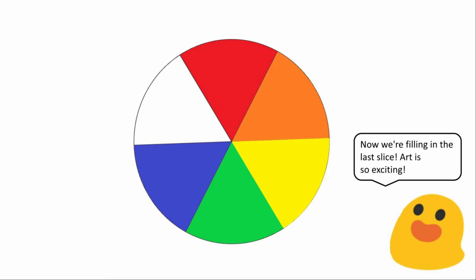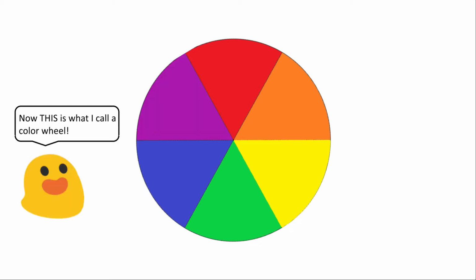Now I want y'all to grab y'all's violet color, which is purple. Now I want you to fill in that last slice. Yay, you filled in your color wheels! Does yours look like mine? Hope so. If not, then it's okay. We can go back over it later.